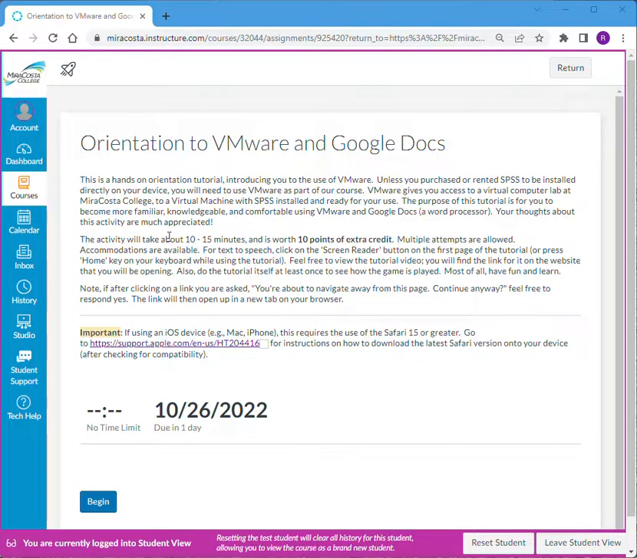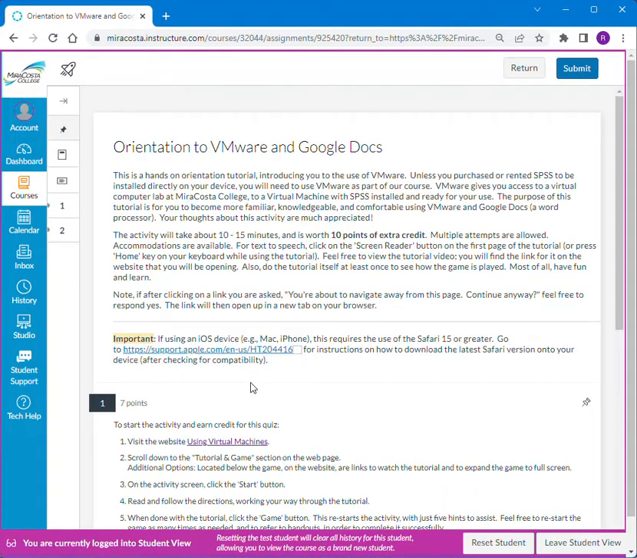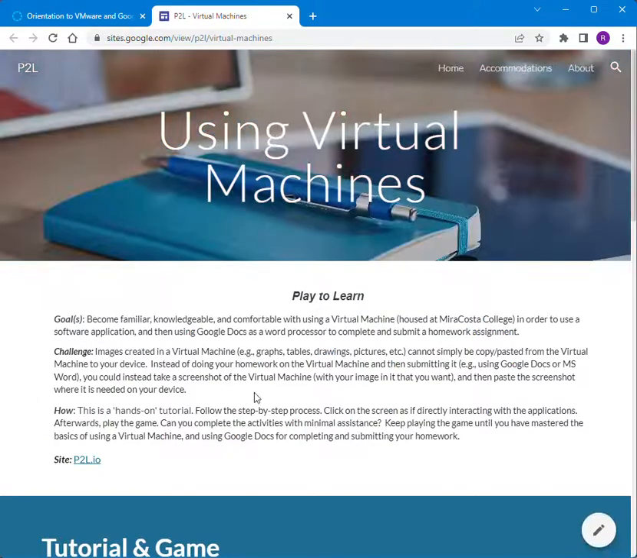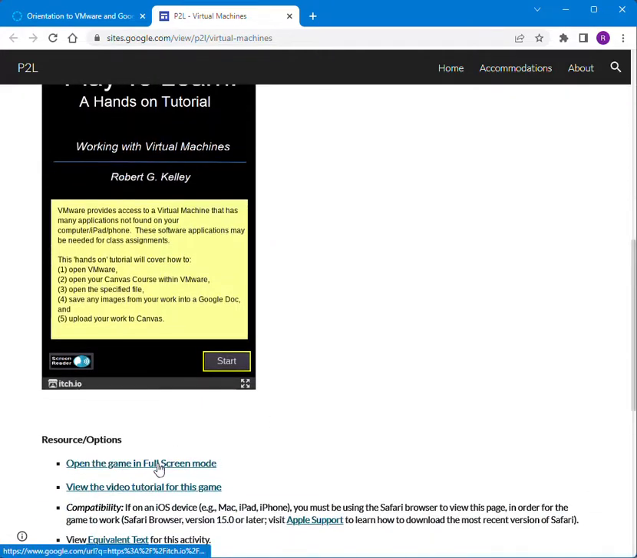Hello, let's go ahead and get this orientation to VMware and Google Docs going. So we're going to begin the quiz. This is a X credit opportunity. We'll click on the link for using virtual machines. And here is our activity. And we'll go ahead and open it in full screen mode.